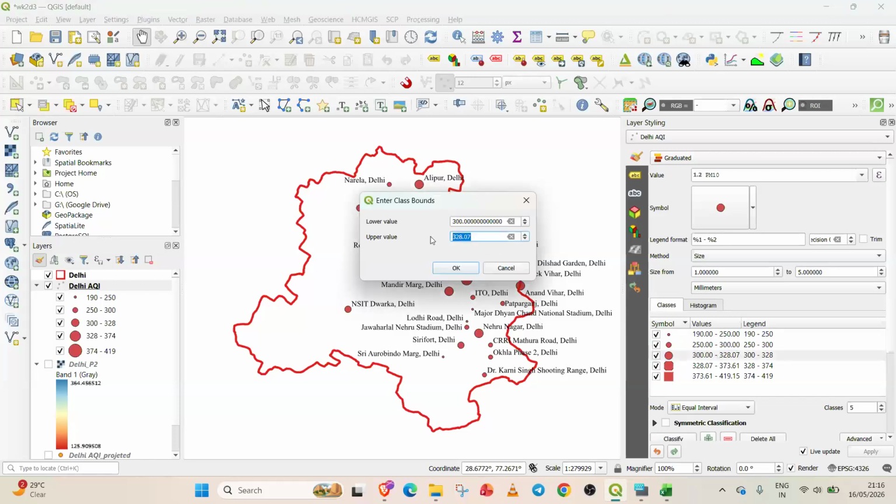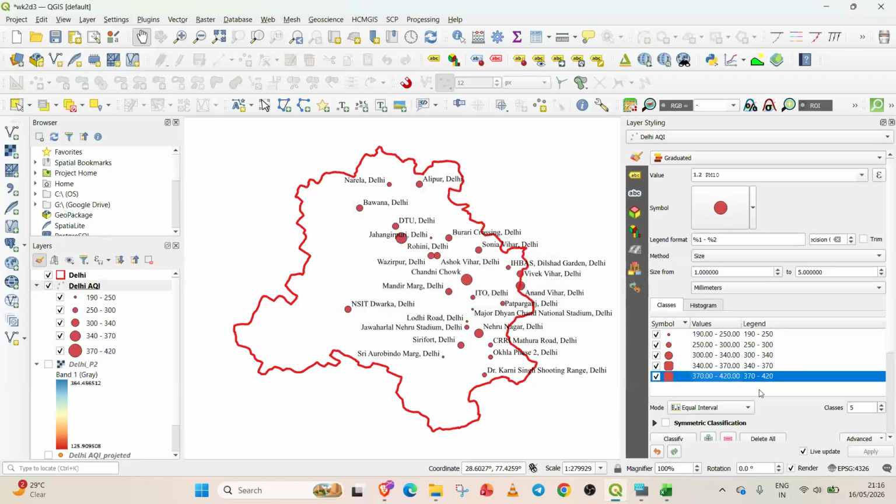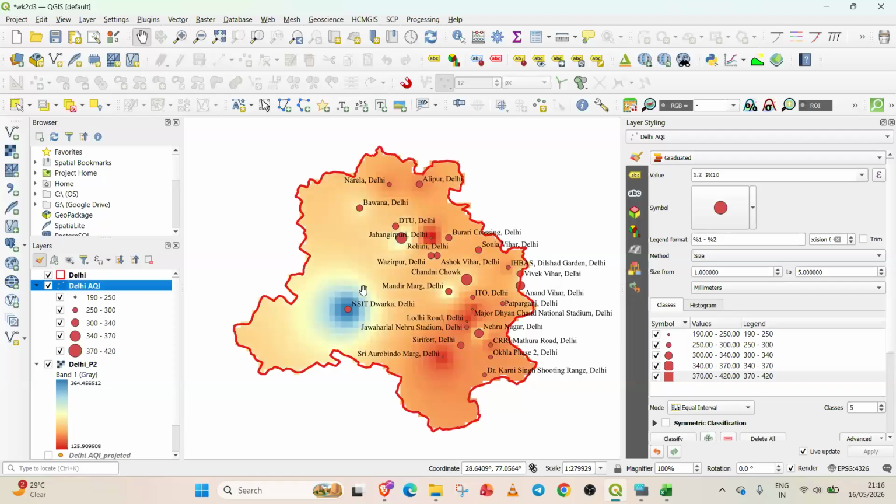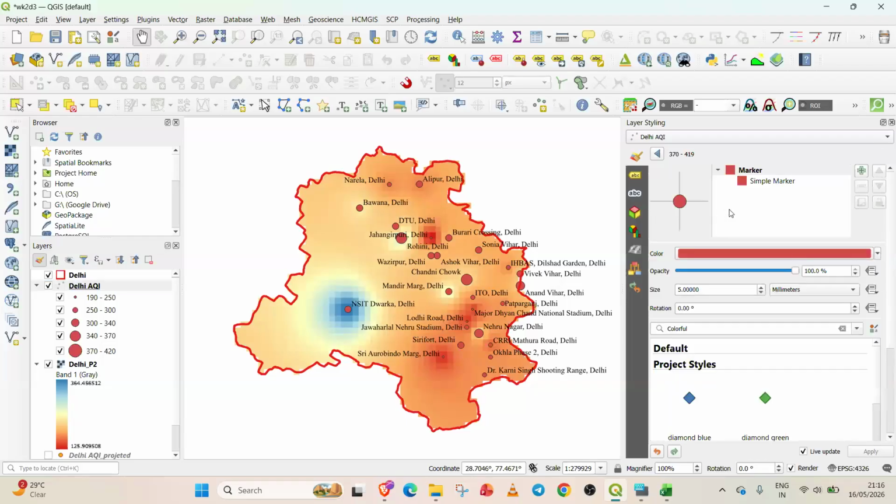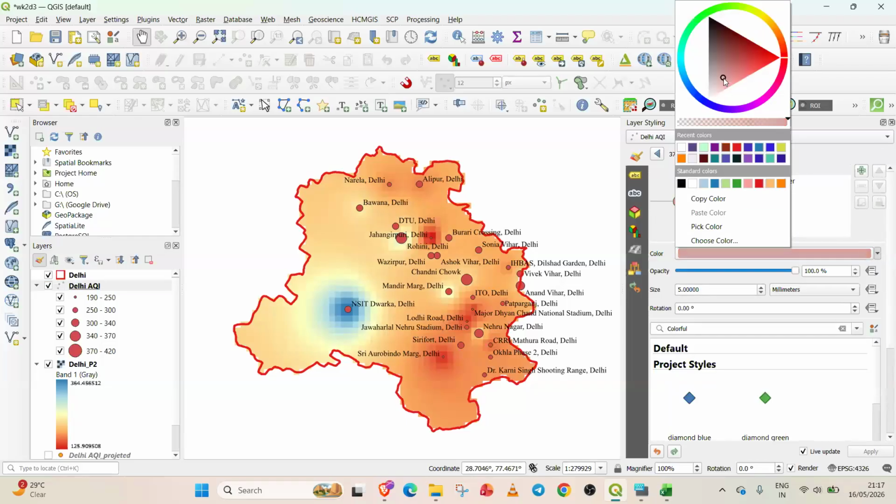So 300 to, let's say, 340 or something. And 370 to 420. So this is not an equal interval, but you can see the numbers are more presentable. So we have two values, one for PM 2.5 and the graduated symbol. In the background this is not looking good, so let us create something different.